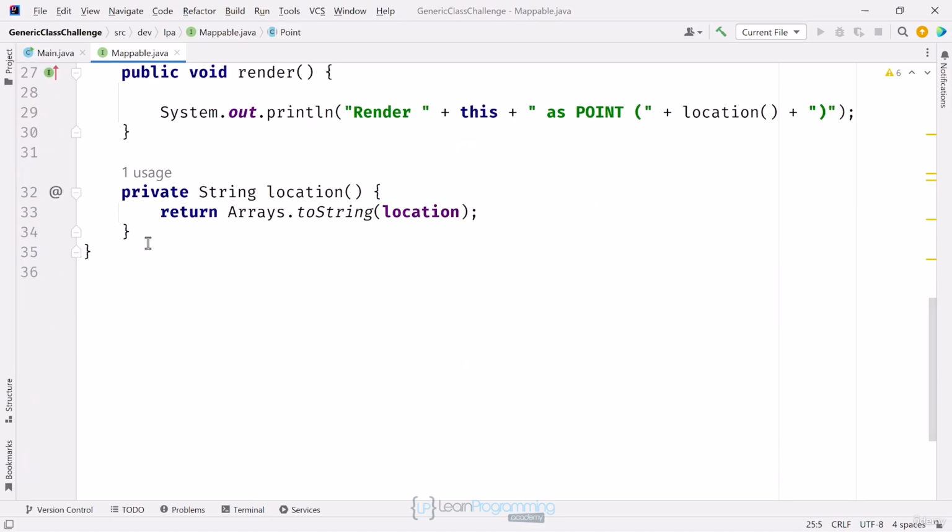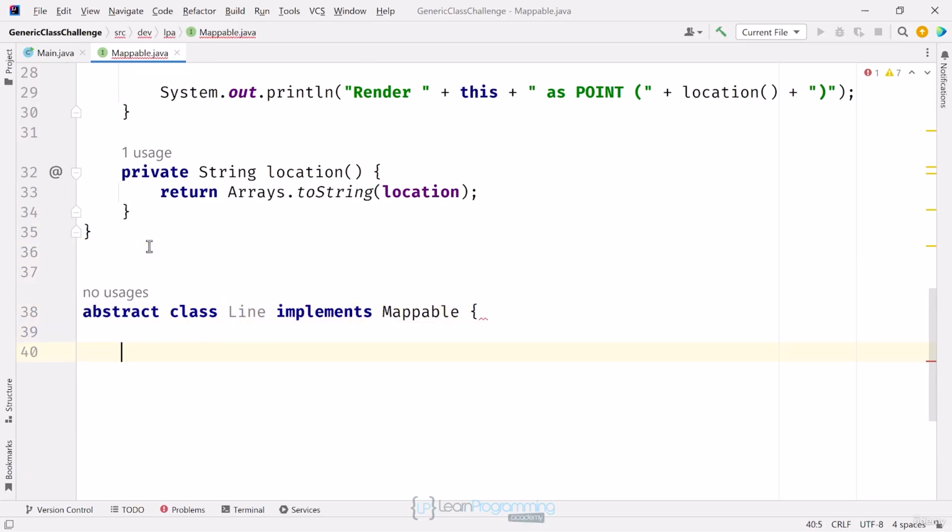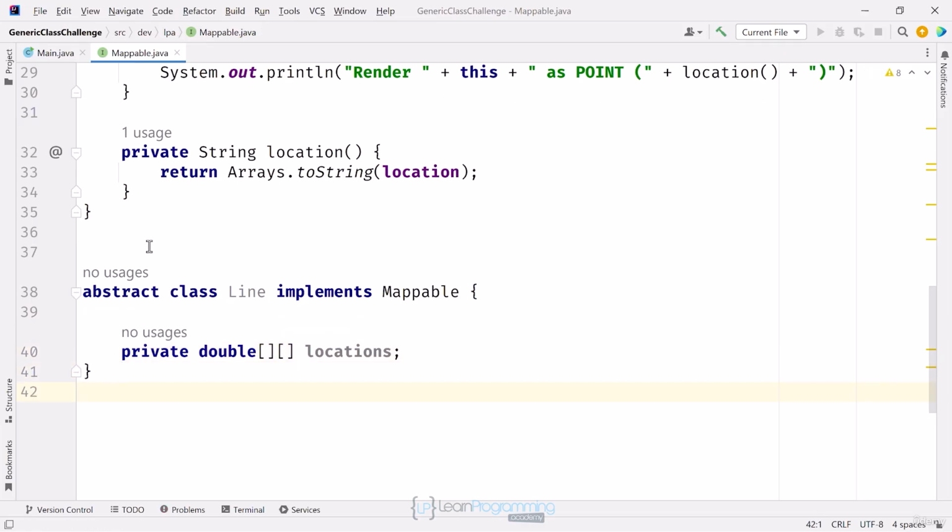The Line class is going to be very similar. I'll just add this after Point. Abstract class Line implements Mappable. Private double array of arrays location. For a line, I'll have an array of arrays, so I'll have an array of the lat and lon doubles. This means I'm using a two-dimensional array to represent all the points that make up a line on a map.